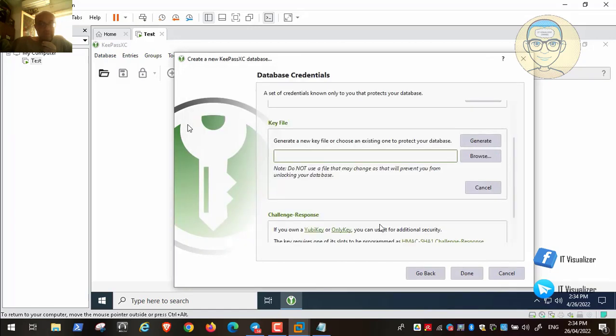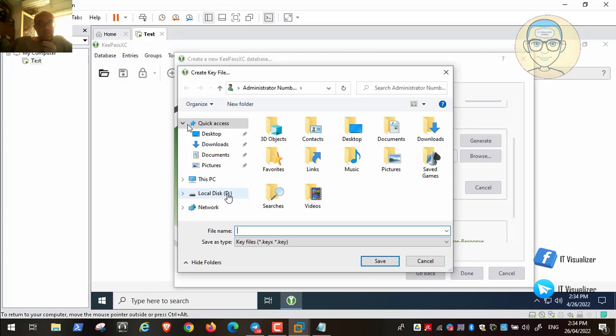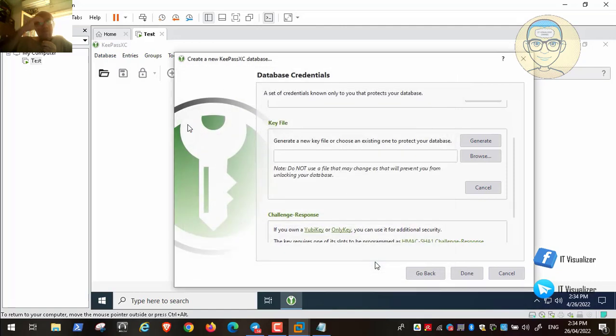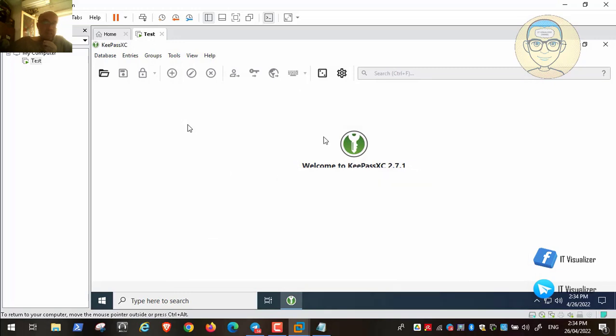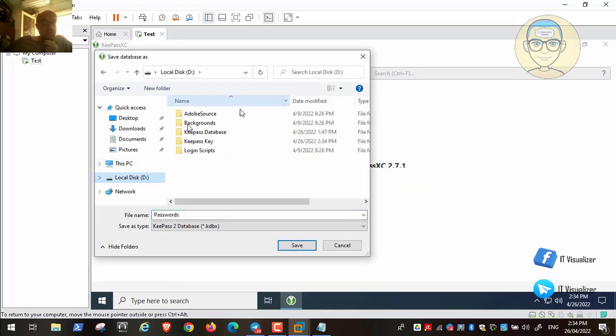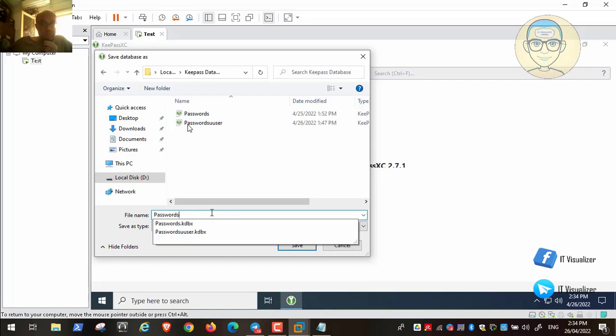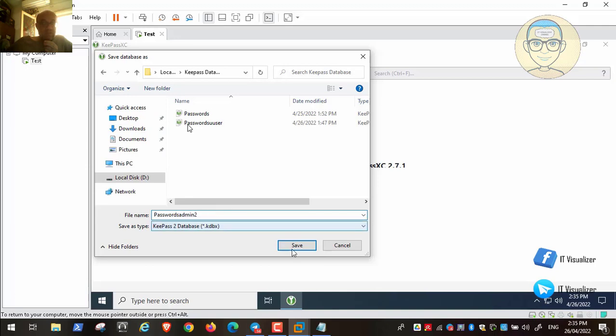Okay, now we will add a key, and then we'll generate a key, and we will save it to the Keepass folder. So now you will have admin2 key, and then save, and then we will create a database, and we will see if the admin can change the settings of the program. For sure he can, because the standard user was able to do this, so the local admin should be able to do this. So we'll tell him passwords admin2, okay, admin2, and then save.